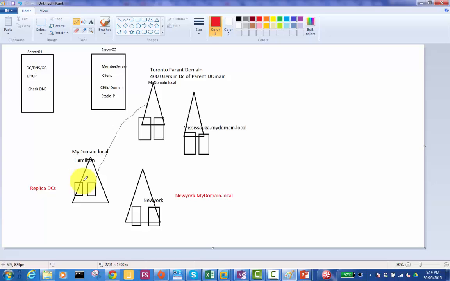Okay, again, sorry. Distance is longer, okay, but does it make any difference? These will be replica, Toronto. So these are replica DCs in Hamilton. They are additional domain controllers, yeah. So what do additional domain controllers do? Yeah. Then you have the New York DC will have the partial... the parent. Of the parent domain.